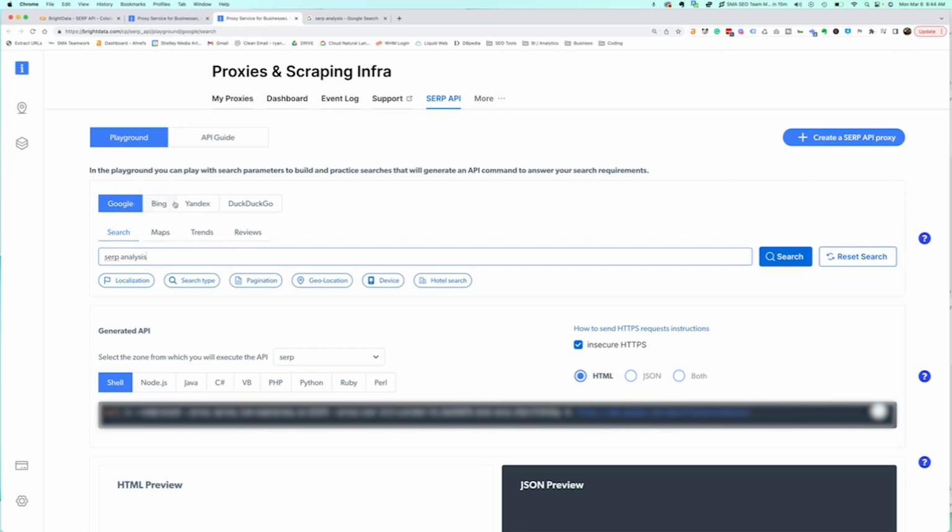Now you've got a number of different settings. You can choose the search results that you want to look at. So Google, Bing, Yandex, DuckDuckGo. For me, we target mostly Google because it's the big boy, right? And then we can choose whether we're doing search, maybe maps, trends, or reviews. So there's a lot of different settings that you can tick on and off here.